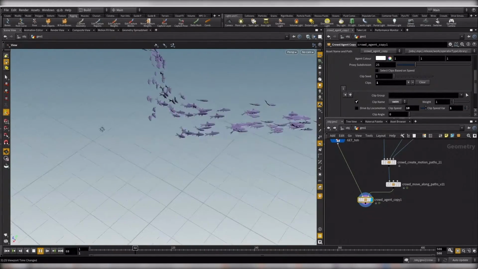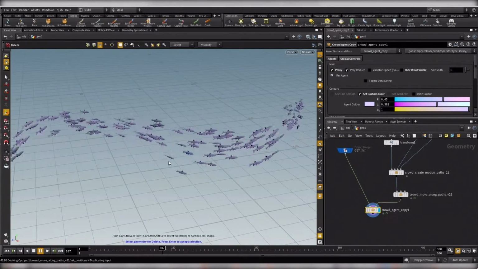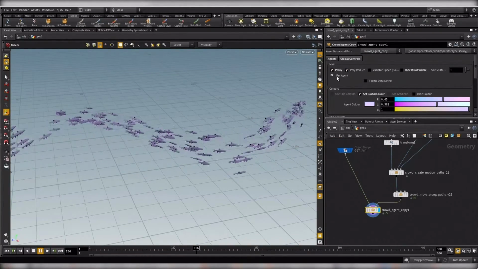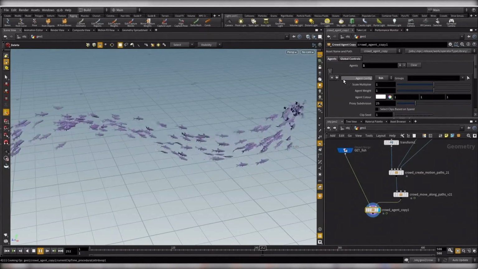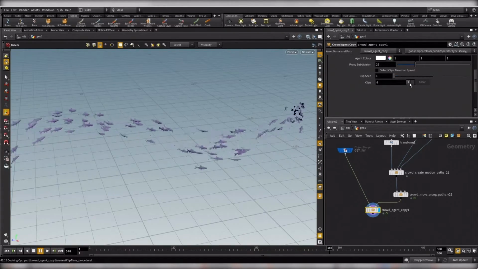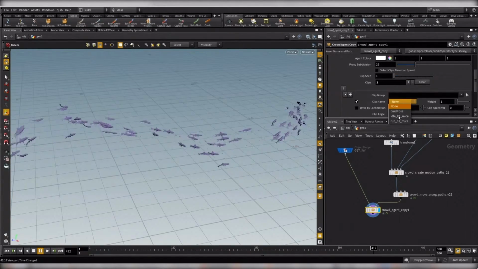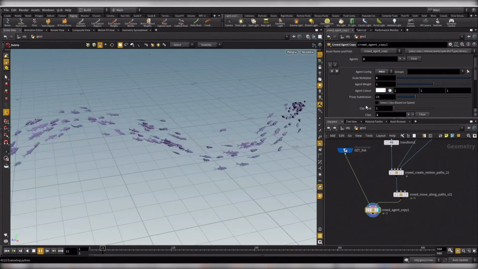And in here, you can also make proxies if you have a really dense crowd. So it's just instances. You can also add other agents. You can have as many clips as you want. You can also mix it up with others. Now I have these mice swimming with the fishes. And then I do different scales and stuff.